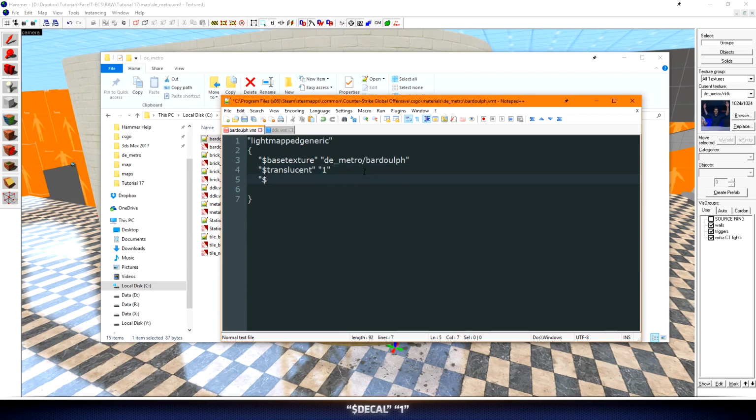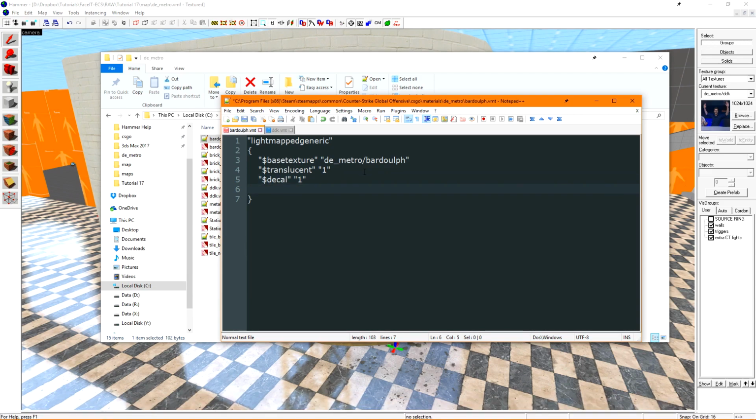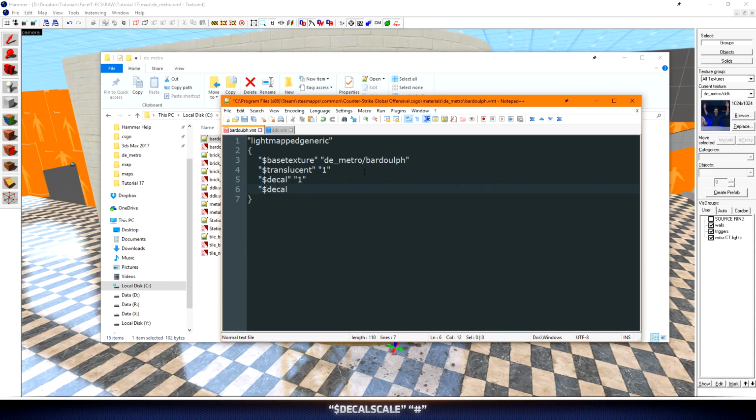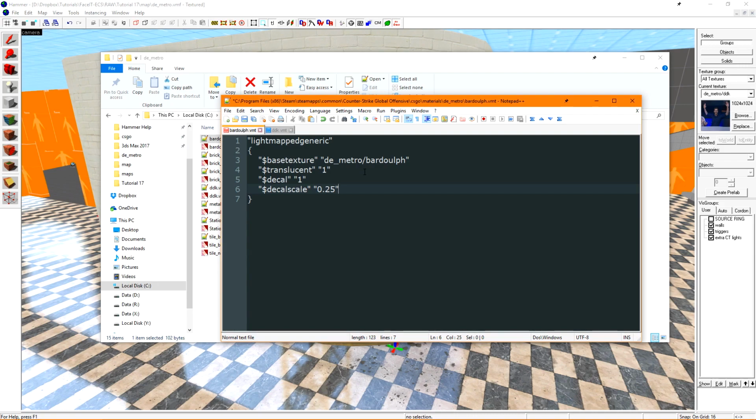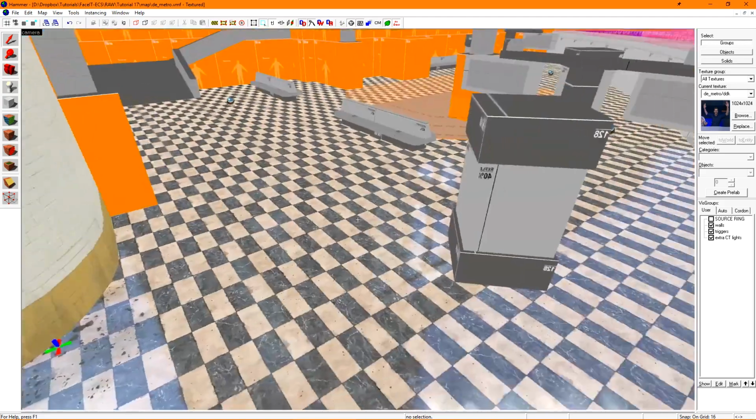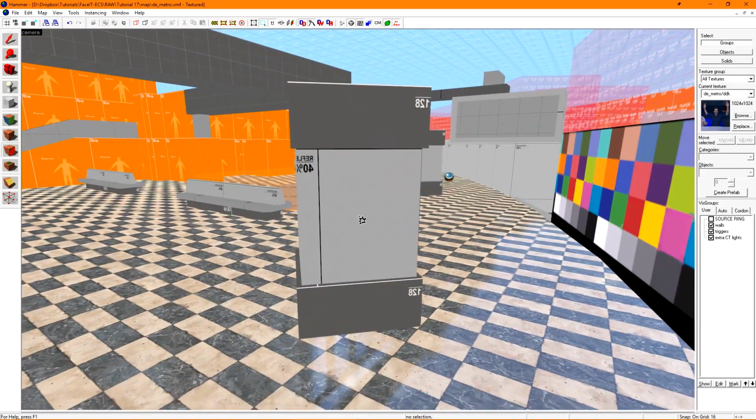The first line is $decal 1. This tells the game to expect this to be a decal texture. Then we'll do $decalscale, and we'll set this to 0.25. The expected or normal value is 0.25, and then you can adjust from there. Let's click save. And then we can reapply him here.